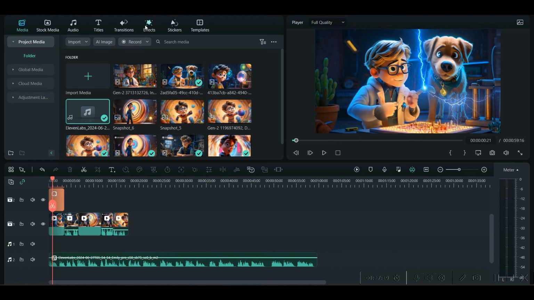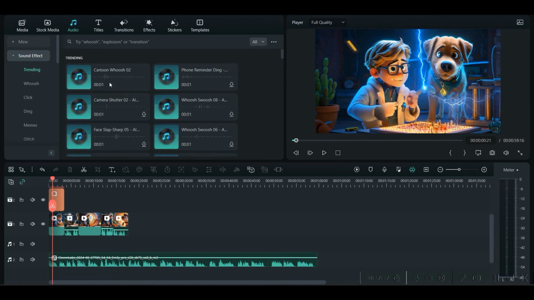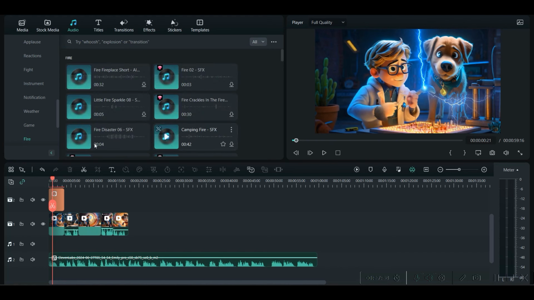For that, I would suggest 3 places. The first one is from here, audio sound effect. Here you have whoosh sound effect, click sound effect, ding. You have trending sound effects also, glitch. So you can try any of these. You have nice instrument sound effects as well, fire sound effect, whatever you need, you might get here.